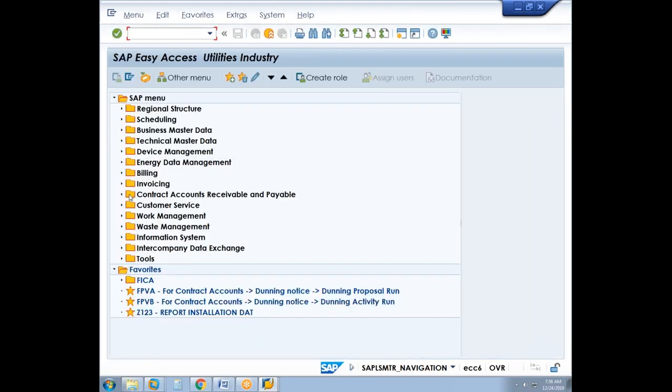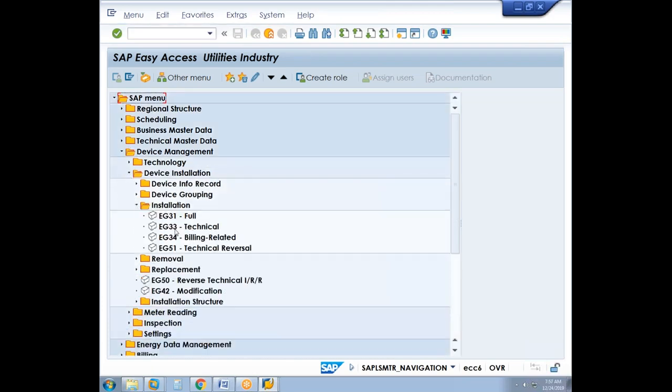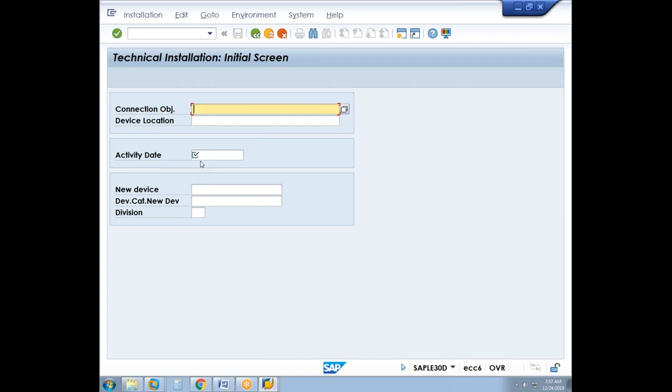If you want nobody else to install, you can put authorization when you do device installation. Suppose I'm doing technical installation, and I don't want to allow everybody to do technical installation. When a user is performing this activity, I will restrict it to only one user or two users. Only those users can do the installation. So the basis team can do the authorization. It can be based on the role, on the ID, or on the user group.